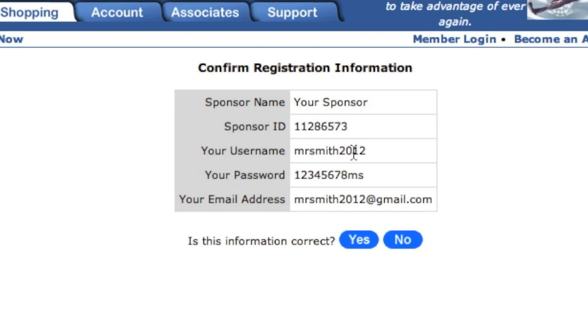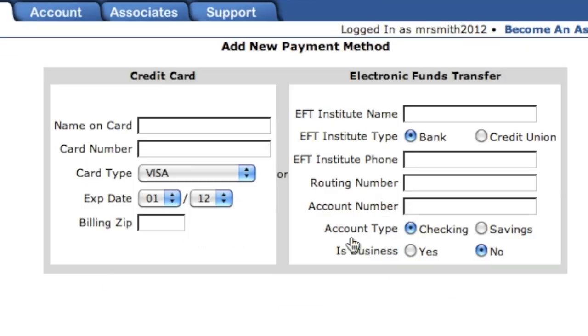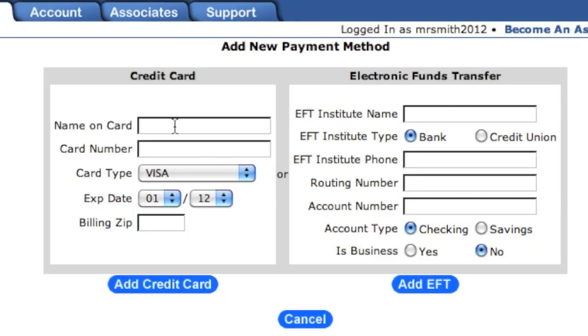You also, here's your username, here's the password, here's the email address. If everything looks great, everything looks fine at this point, I'm just going to hit yes. If it doesn't look correct, I'm going to hit no, and it'll take me right back to the existing page that I was on before. Okay, but if everything looks fine, just hit yes. And then from there, I'm going to put in my credit card information here and hit add credit card. And then I'll basically go through another page.